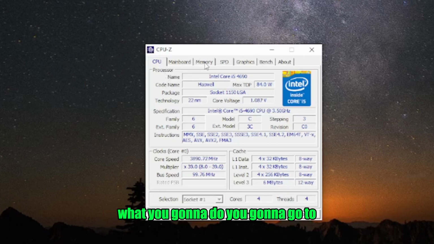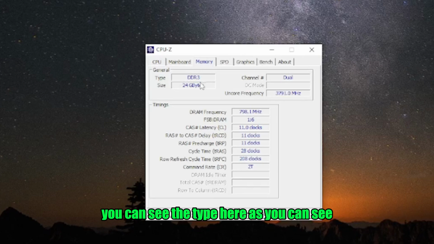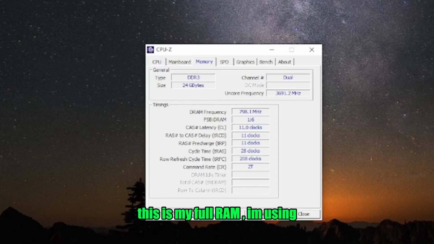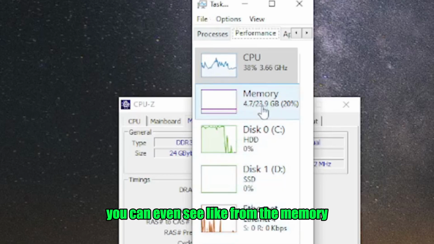And what you're gonna do, you're gonna go to memory, and as you can see from the memory, you can see the type here. As you can see, DDR3, 24 gig RAM, and I'm running dual channel. Yeah, this is my full RAM. I'm using 24 gig. You can even see it from the memory.